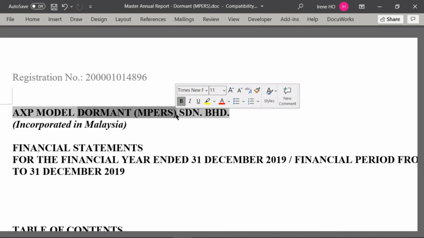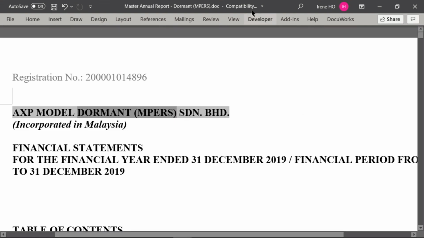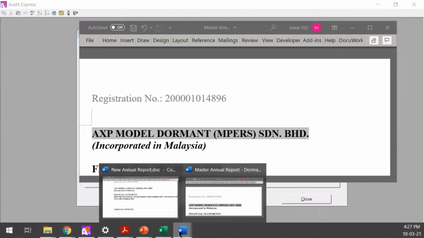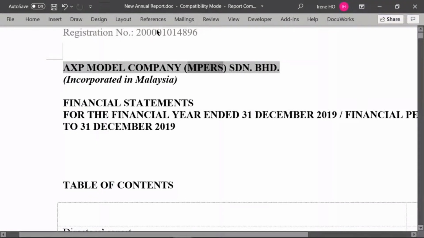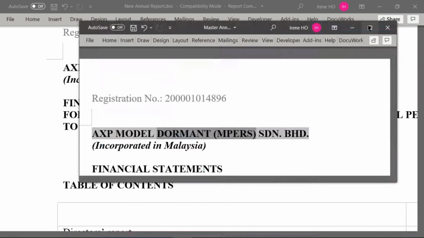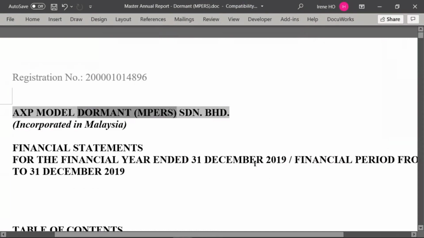Now here, we would like to use this new annual report. That means we would like to use this company level Empress. So for the dormant one, I close it, I don't want it. Okay, this is how we open other than the company level.